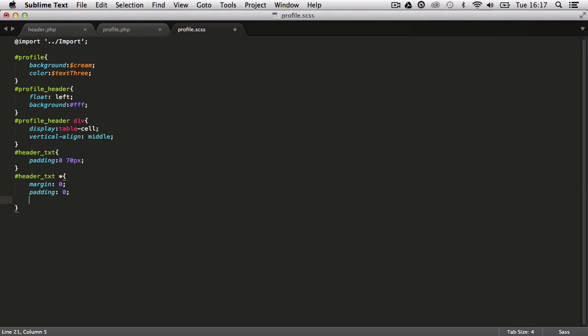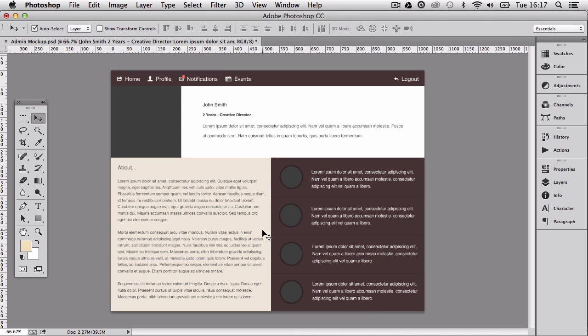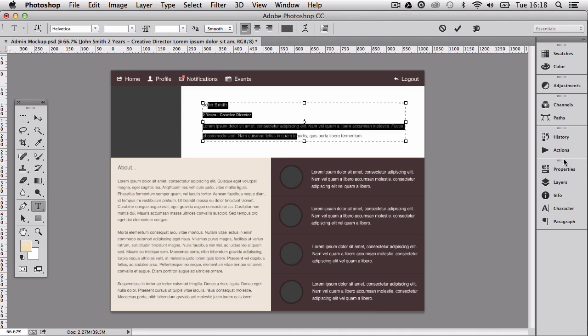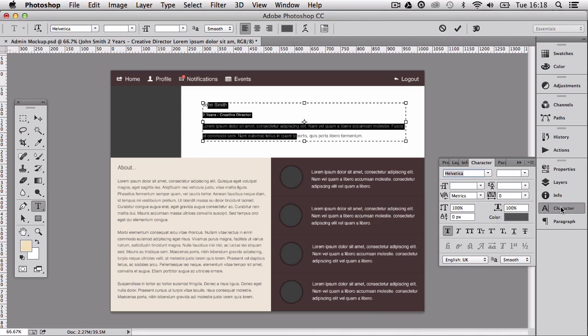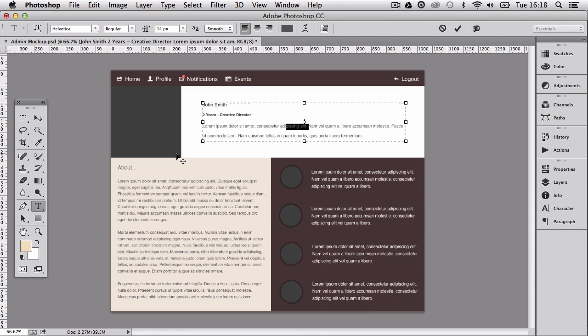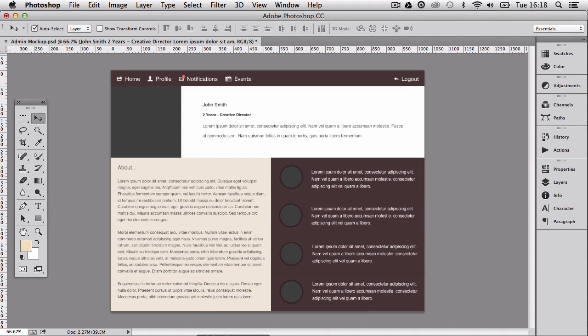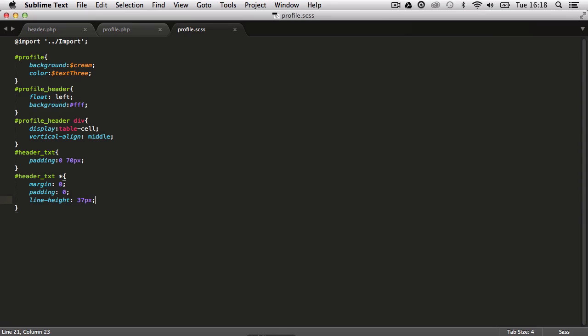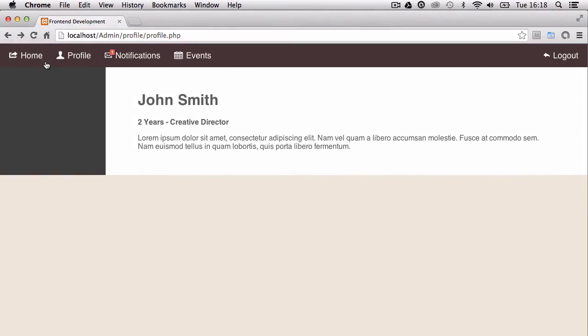And then also I'm going to set the line height to 37 pixels. And you can find out your line height inside of Photoshop by just simply grabbing your text tool. You can select the text and so forth, open up the character panel, and you will have the line height inside of there, which is right there, 37 pixels. So once I've gone ahead and found out that line height, I can put that in there, and then you can just save this now and hit refresh.